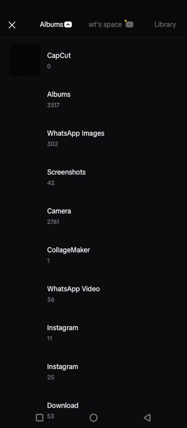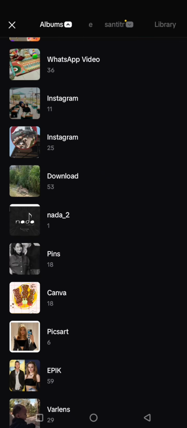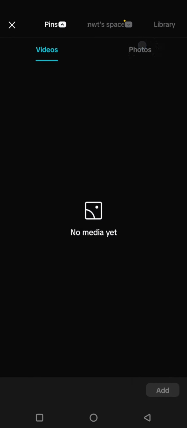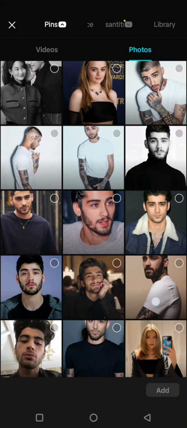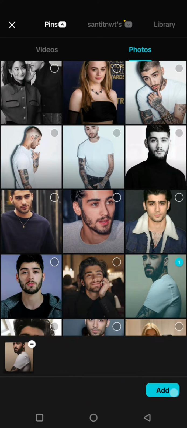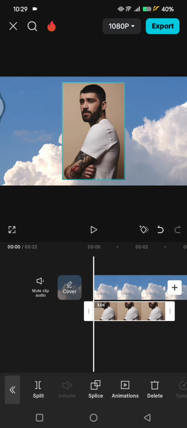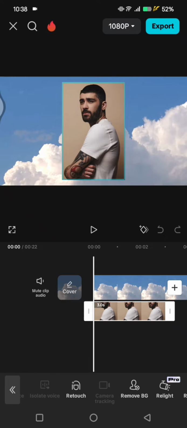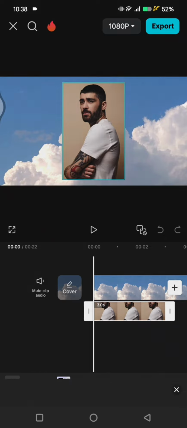For example, I'm going to just use this image right here. For example, this one. You can click on add, and now here after the photo is added, you can add animation, you can crop it or remove its background. So I'm going to here, let's remove the background.